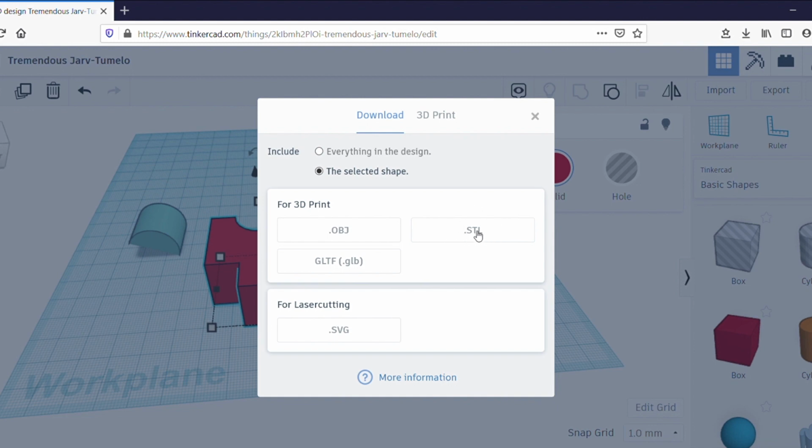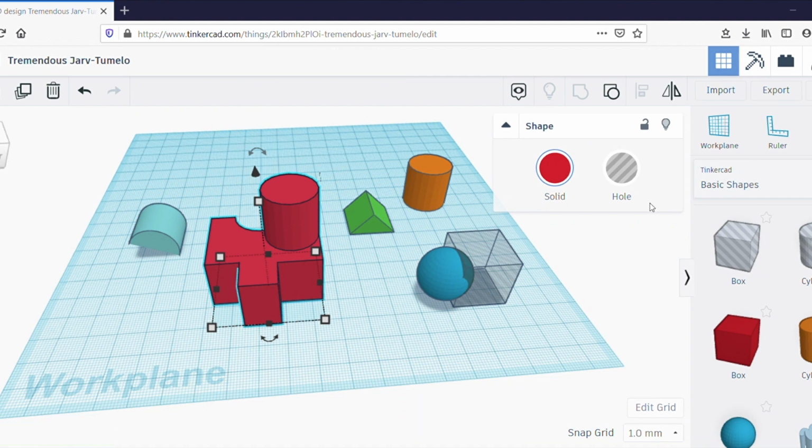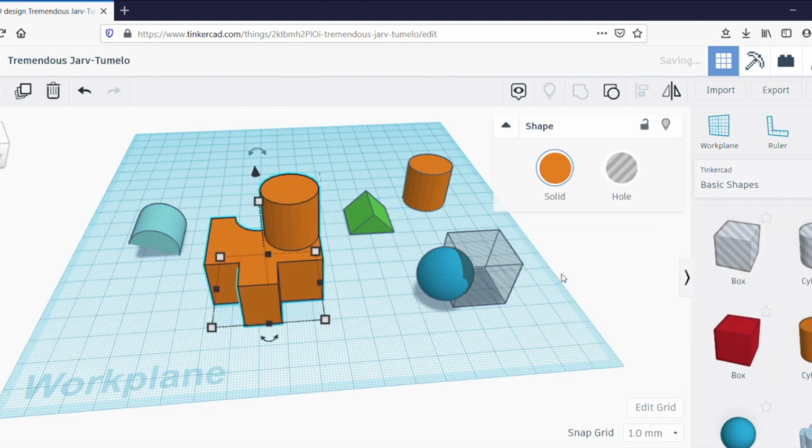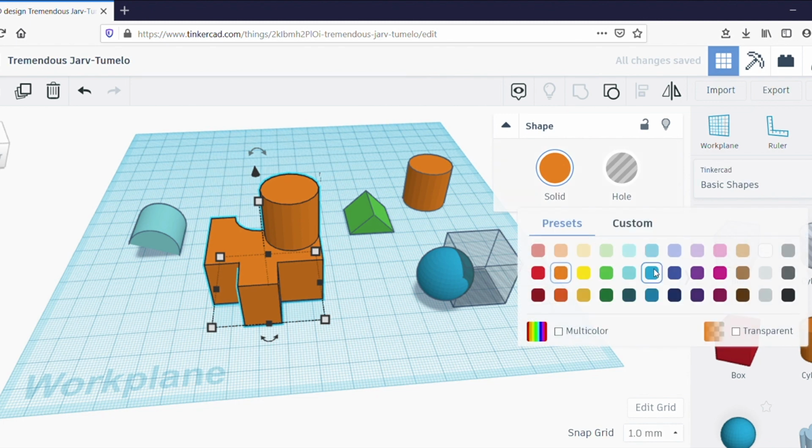You may also want to change the color from the default for that shape. When you click on the shape and the box drops down from the right-hand side, click on Solid, and you'll be able to choose between preset colors or custom colors.